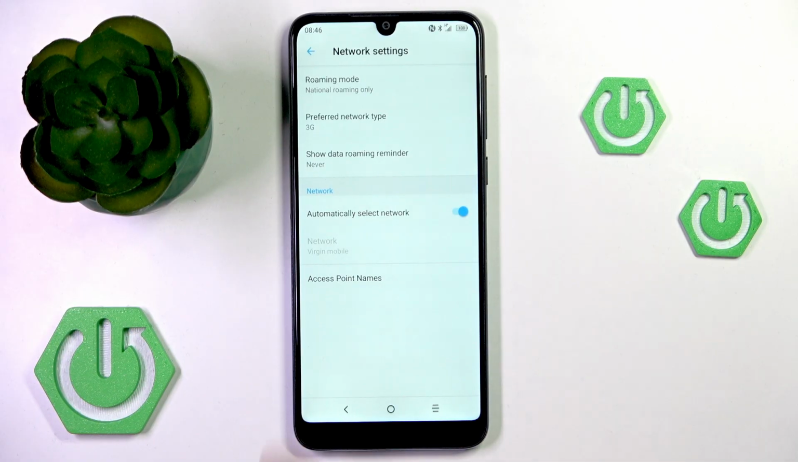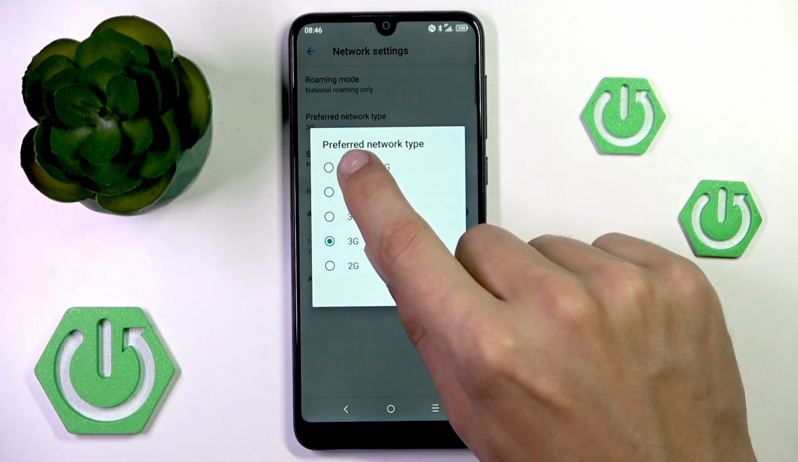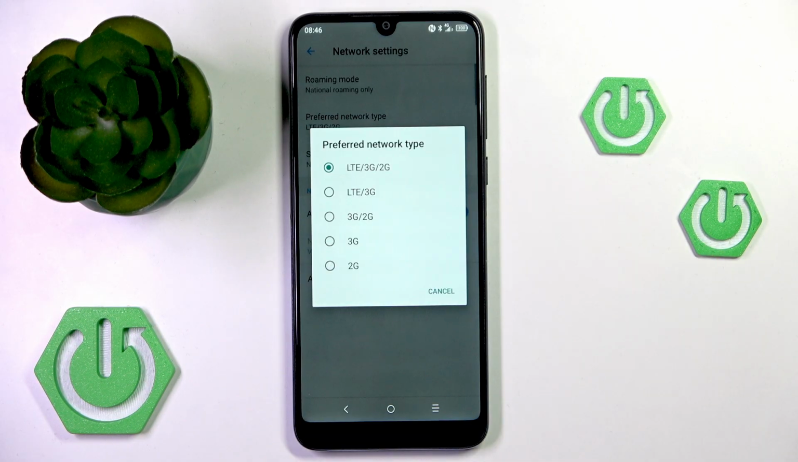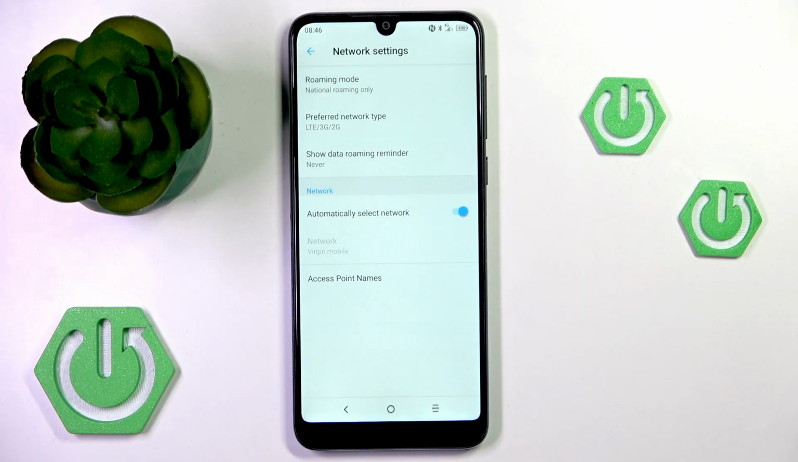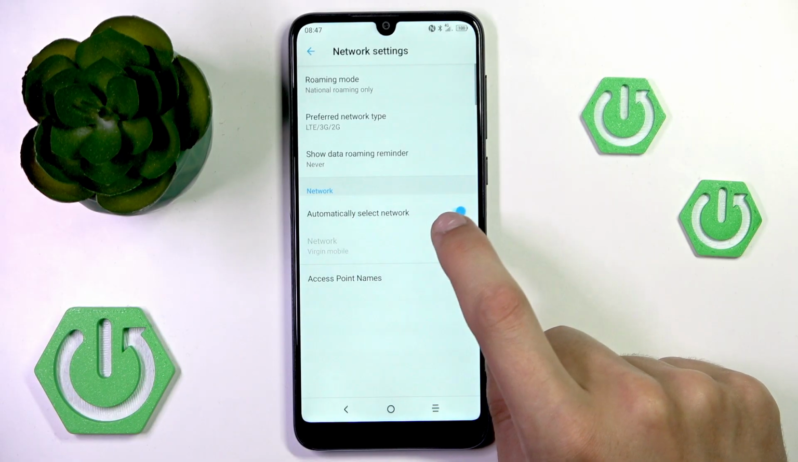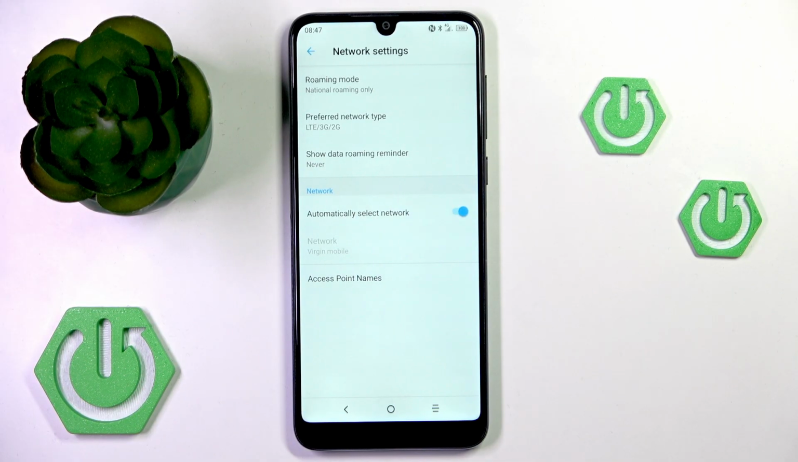3G most areas should have, but I would recommend keeping it on the top option, as it will allow your network to switch between them depending on what is needed. You may also want to make sure that you have automatically select network turned on, because unless there's some big issues that your carrier is telling you to change this setting for, you shouldn't really turn it off.